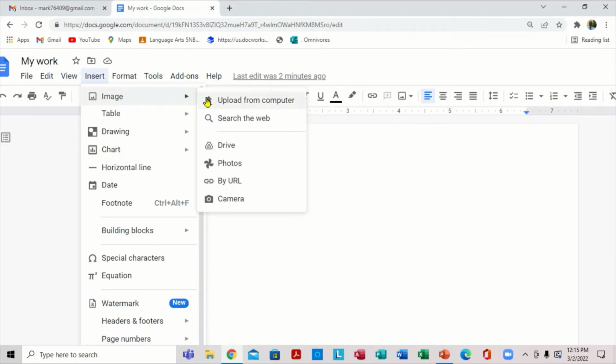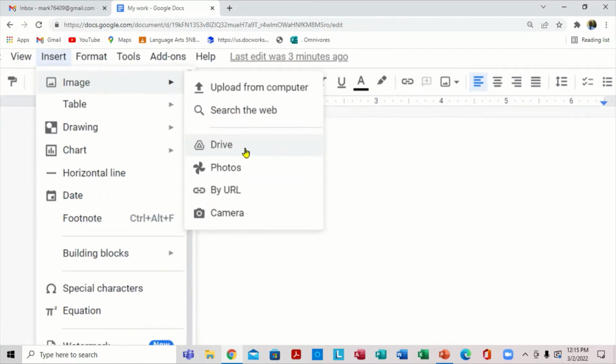When I go to insert right here, I can upload a photo or document from the desktop through this. I can also search the web through this part here. But if you notice right here, which is the drive, I can insert a photo from right here. You can also put in a URL, and I can actually take a photo from the camera itself.